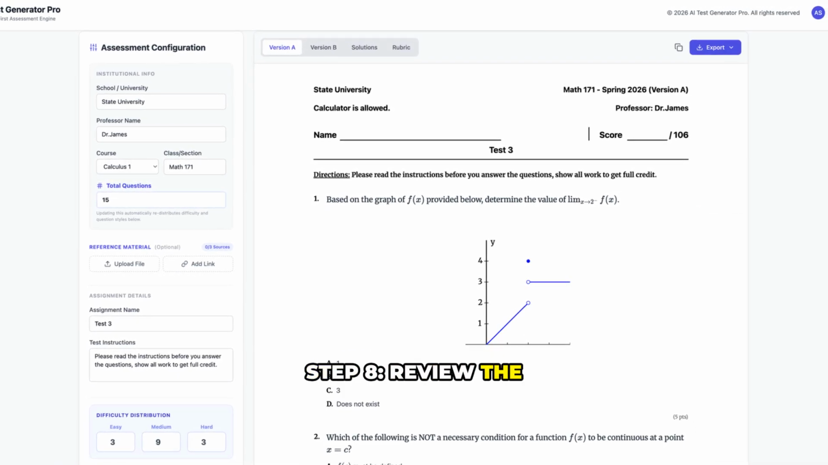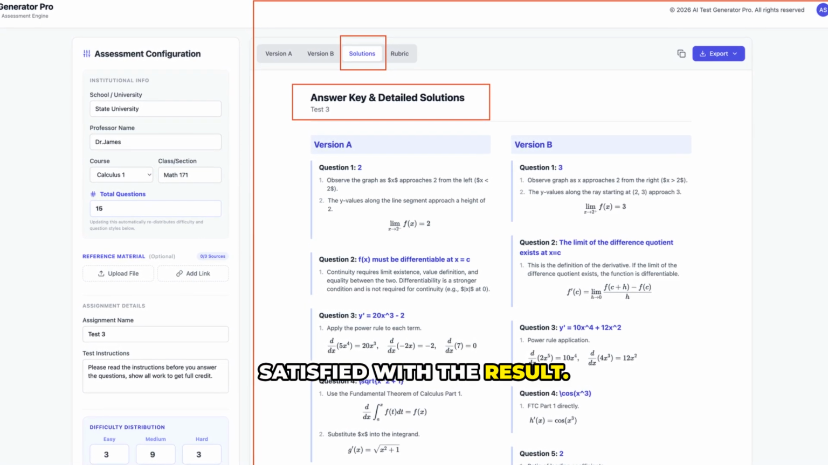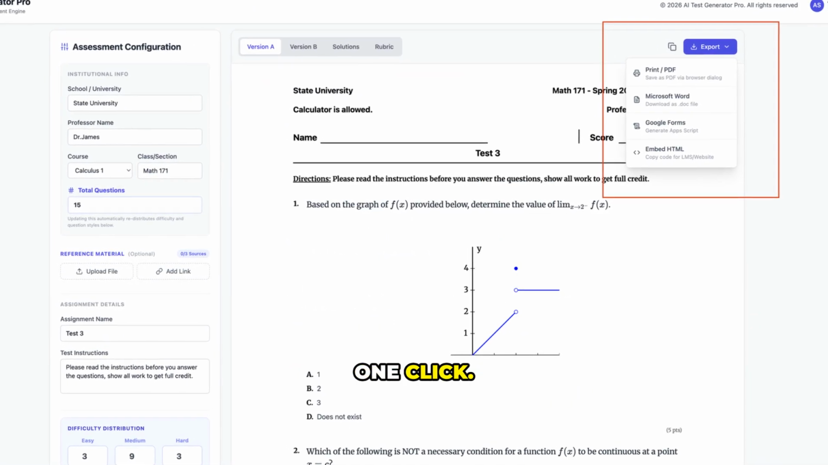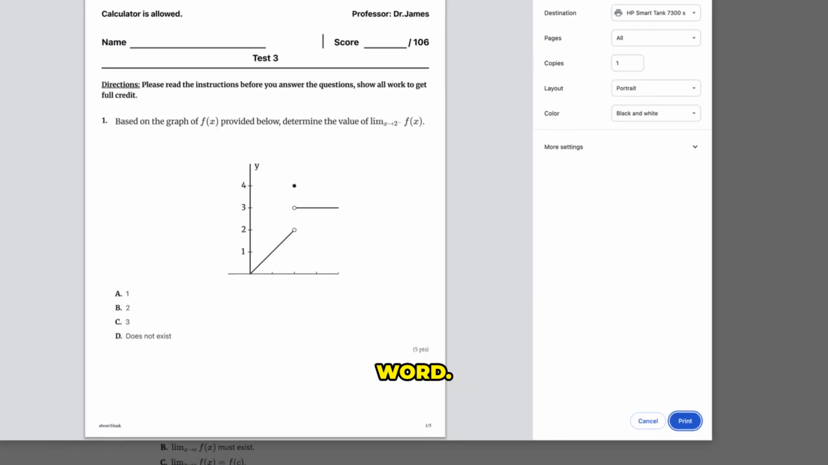Step 8. Review the edited assignment, solutions and the answer key, if you are satisfied with the result. Step 9. Export in one click. Click Export in the top right and choose your format, PDF, Word, and that's it.